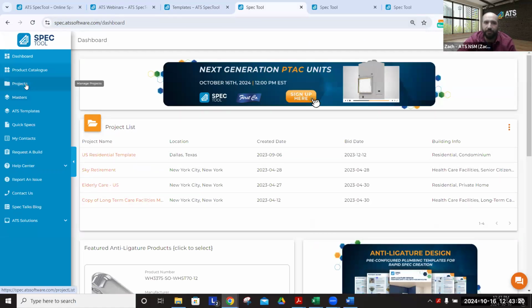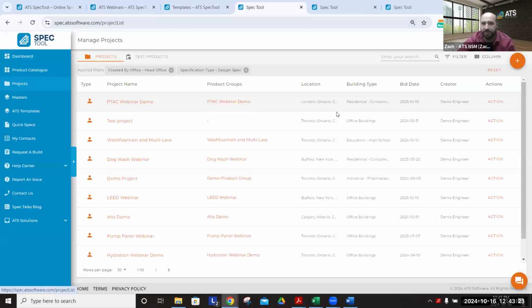Anytime you create a project, we do ask that you put in a location. The location ties to a building code, ties to a rule engine within our database. So if you're selecting for Ontario, you'll get the Ontario building code. If you're building in New York, you'll get the New York building code. Alberta, you'll get ABC, et cetera. And the product recommendations are going to change based on location and on the building type. So a residential condo is going to need different products than an office building, which needs different products than a high school. All of that is built into our rules engine, built into the recommendations by application.